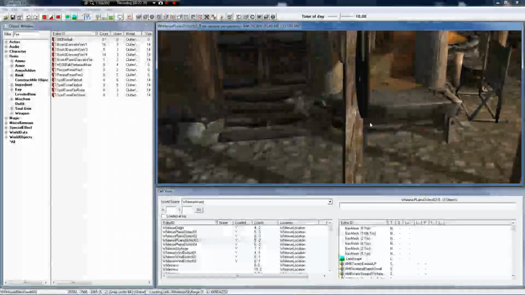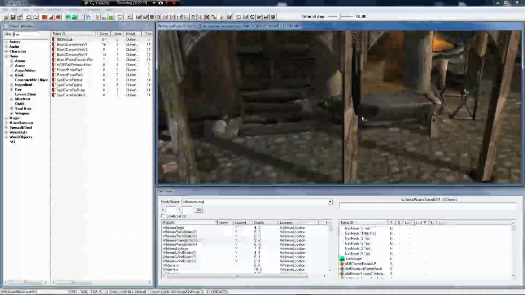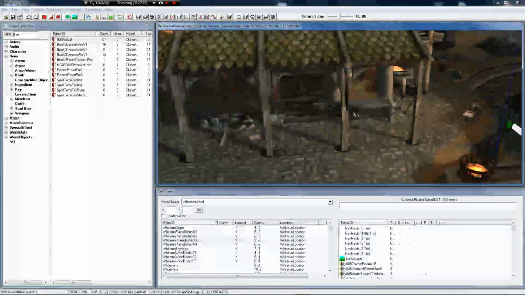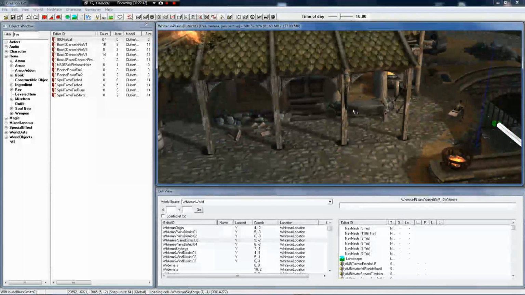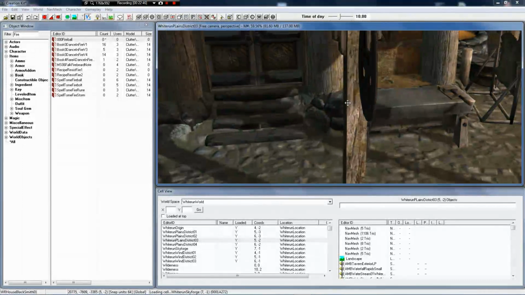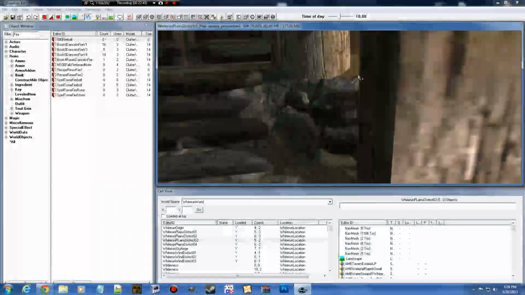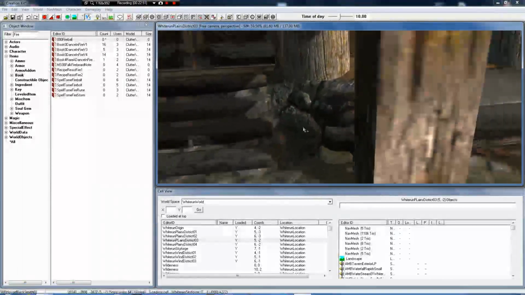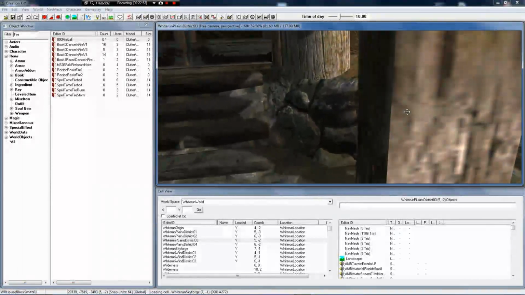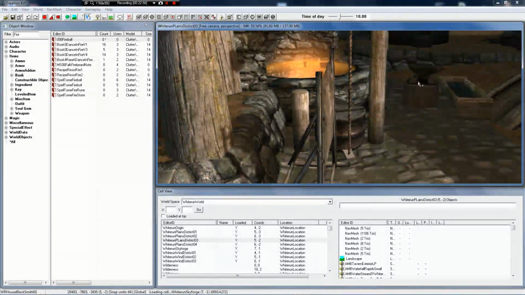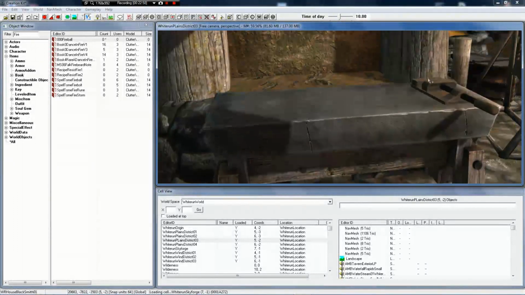How you zoom in and out is you scroll: scrolling towards you is scrolling out, and scrolling away from you is scrolling in. Or you can hold V and move your mouse up and down. It's more precise for zooming in. That's what that one is used for.